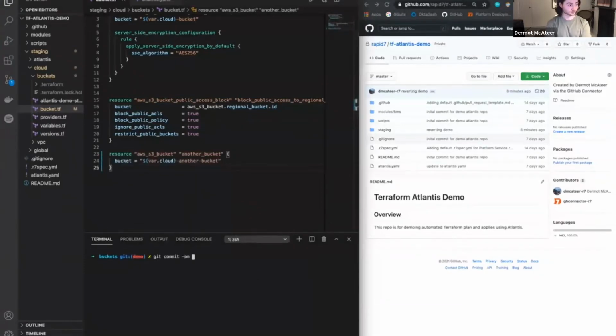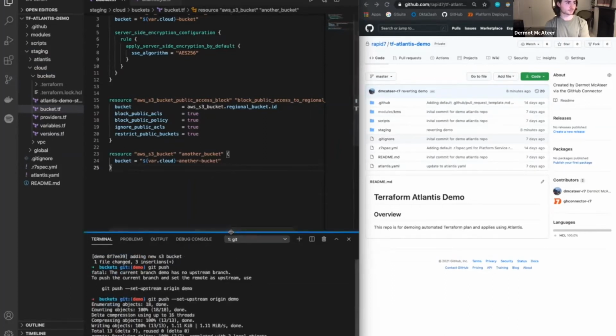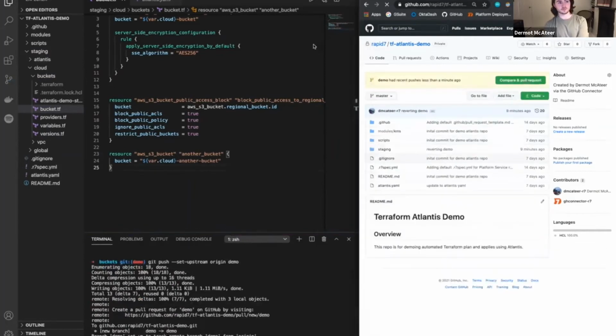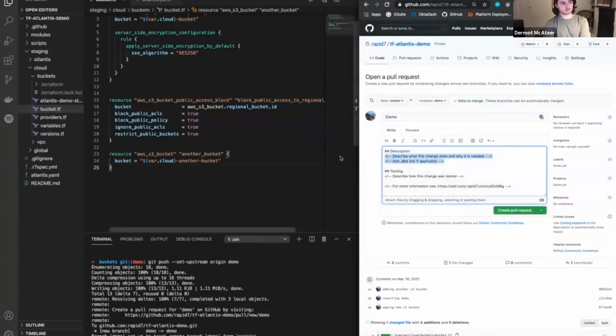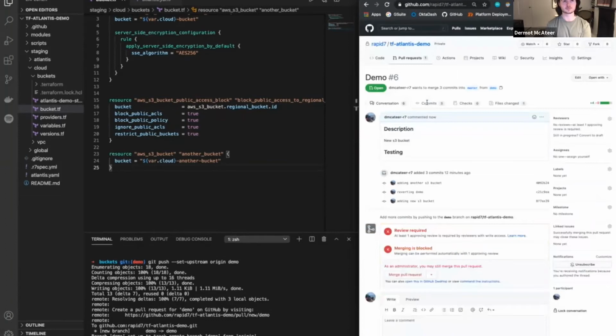and I commit that to Git and open up a PR for the demo branch. Just push that up, and then open that PR. And there's our change, and then just create that pull request, and that sends off a request to our Atlantis load balancer using that GitHub webhook.